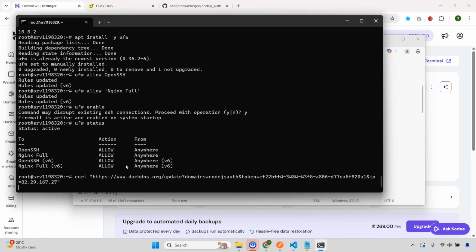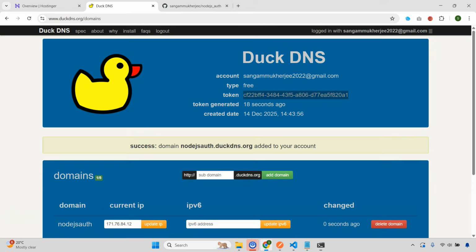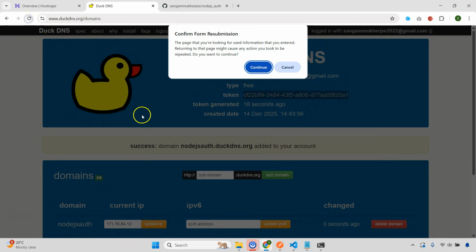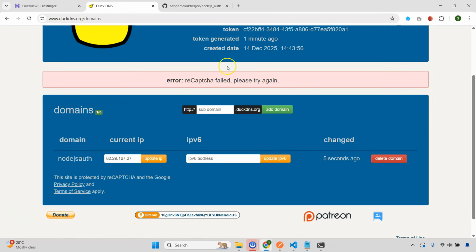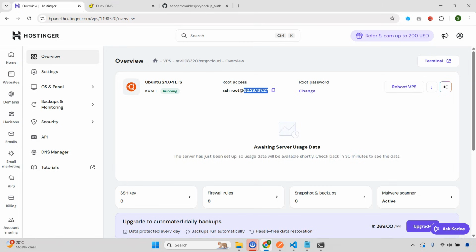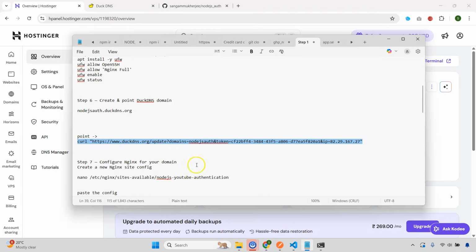Let's wait. Okay, I think this would work. Now let's refresh this page here. So you can see that this current IP has changed. This is fine, but this is now mapped to your VPS. That means this step is now completed. Now we are going to configure Nginx, right?